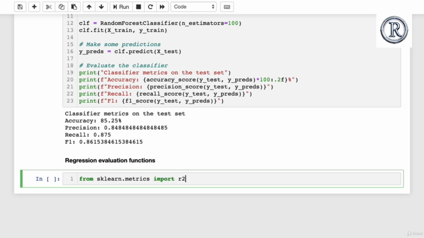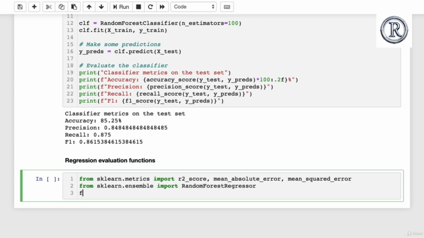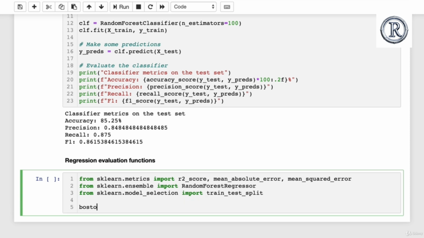Metrics import R2 score. Wonderful. Mean absolute error. Now we've seen these before. Mean absolute error. Mean squared error. Beautiful. Scikit-learn.ensemble, import random forest regressor. So this is the kind of workflow you might do for your own problems, right? If you're working on a regression problem, you might have some sort of import statement up the top of your notebook like this. Import train test split. In our case, we've already got our data in a data frame.